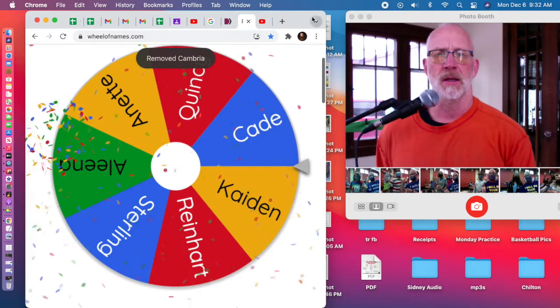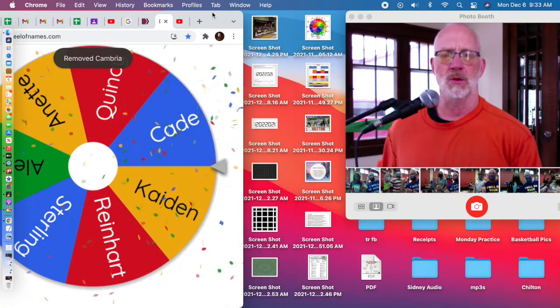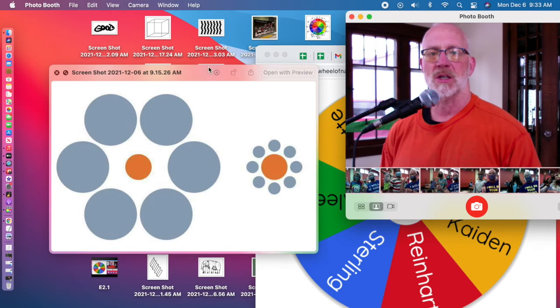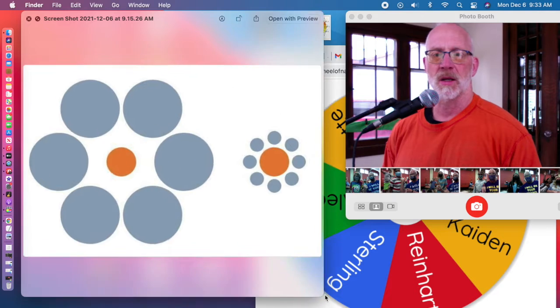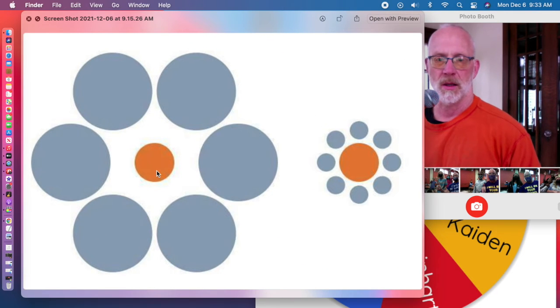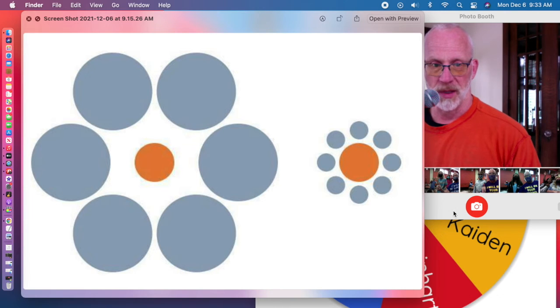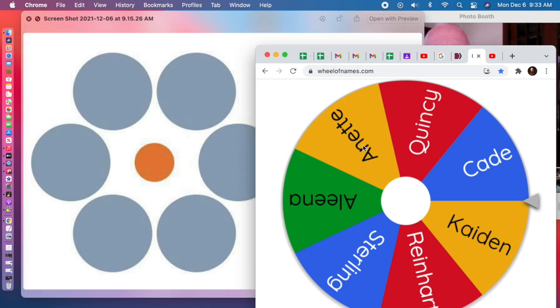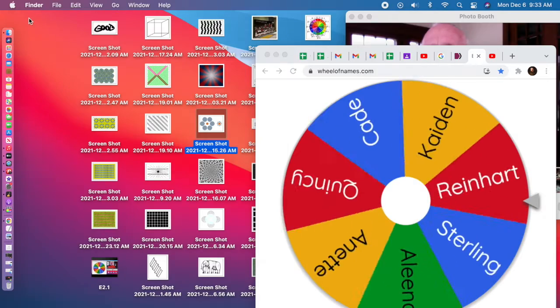Cambria, how are you today? This is your illusion. So Cambria, your question is, which circle is bigger? Which orange circle is bigger? Now, Cambria, if you want, you can come up to the board and measure those out. Which one is bigger? Yep, they're the same.